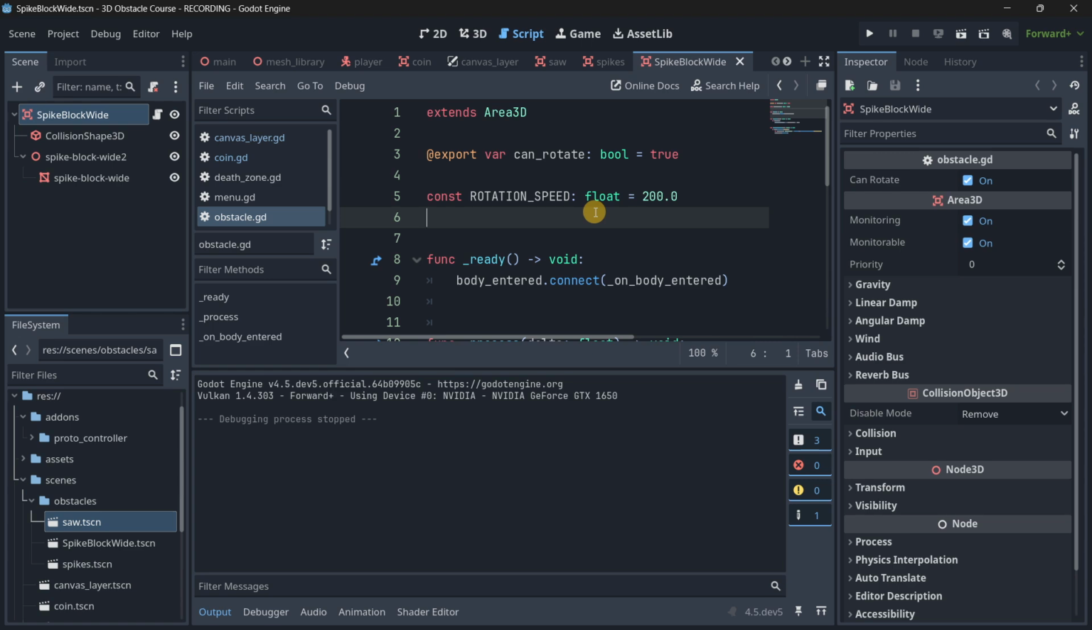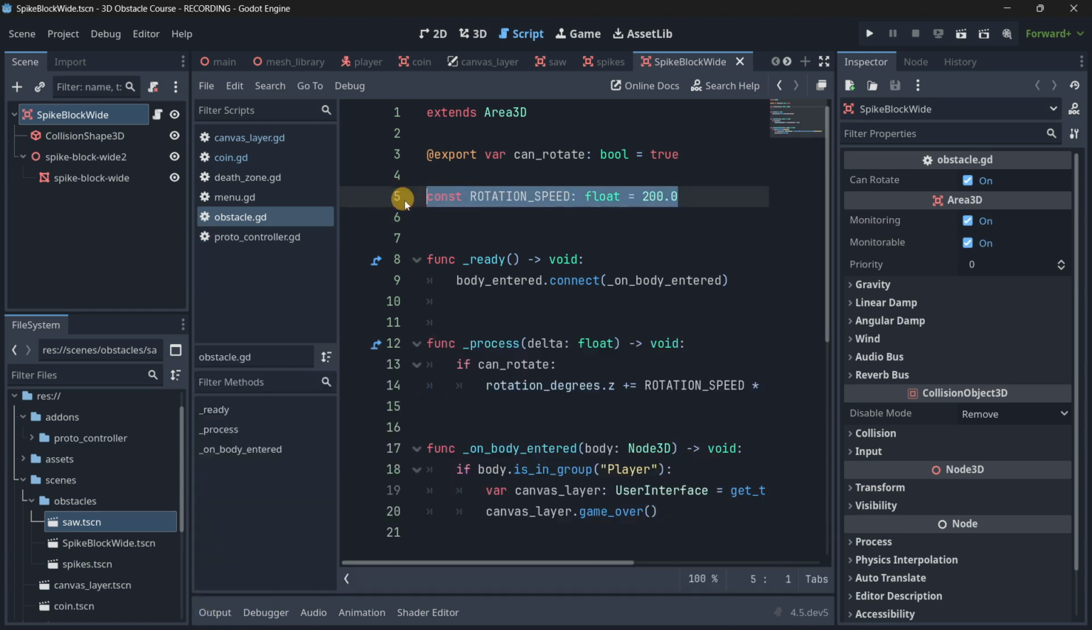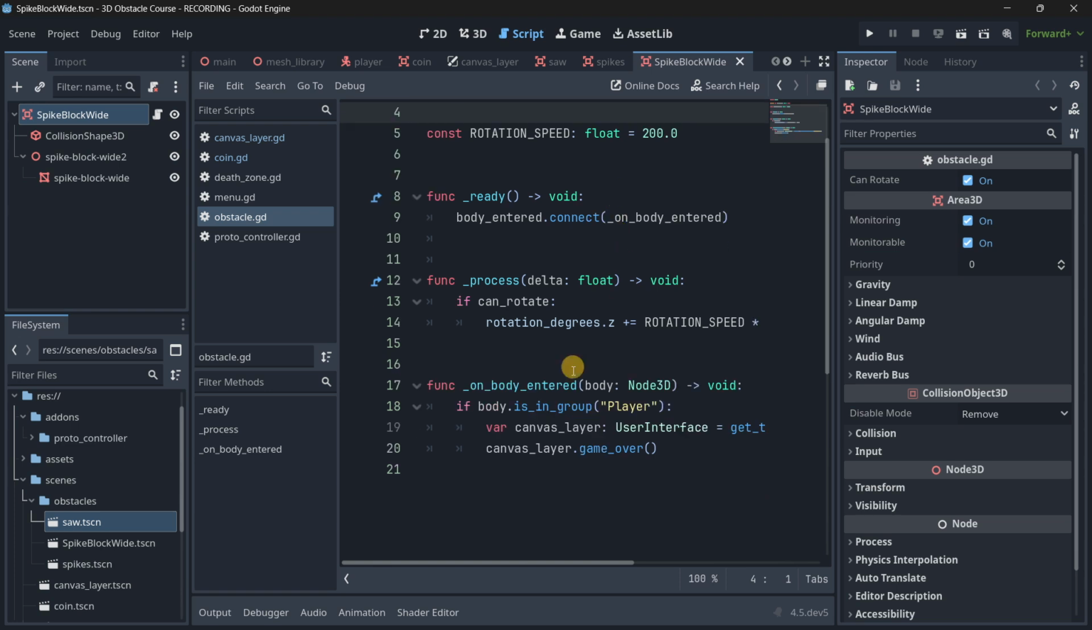The thing is that all obstacles have lots of similarities, but at the same time they have lots of differences. Because some of them we want them to be able to rotate, some of them we don't want them to be able to rotate. However, all of them, we want them to be able to detect the collision with the player, and if they have collided with the player, they just call the game over function, so that is a common behavior.